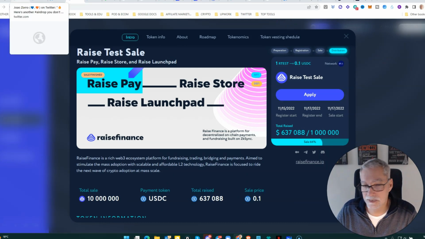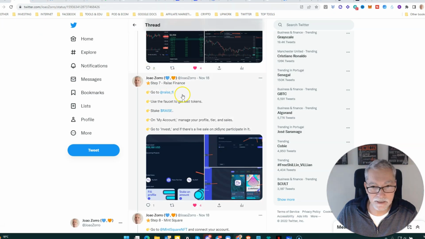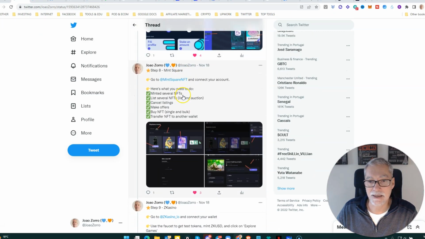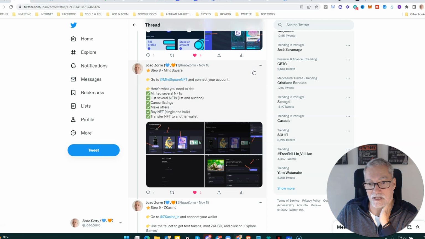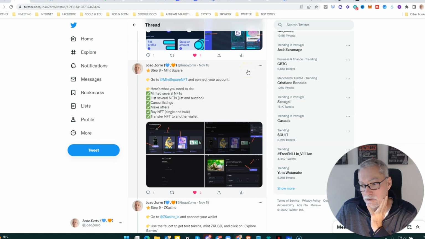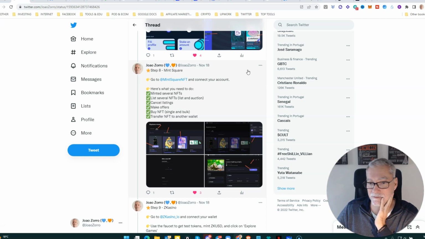Let's proceed. Let's go to the Twitter thread, and now we have step 8. We are going to mint Square, and we are going to play around with NFTs. We are going to mint several NFTs, list NFTs, and cancel listings. We can make offers to buy other people's NFTs, buy NFTs, and also transfer NFTs to another account.